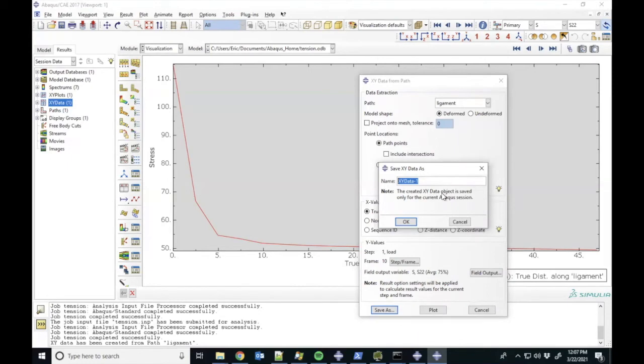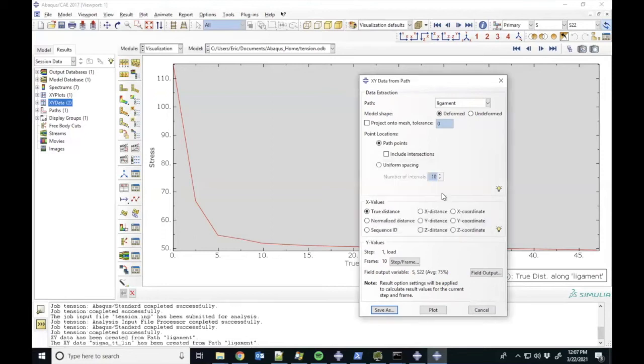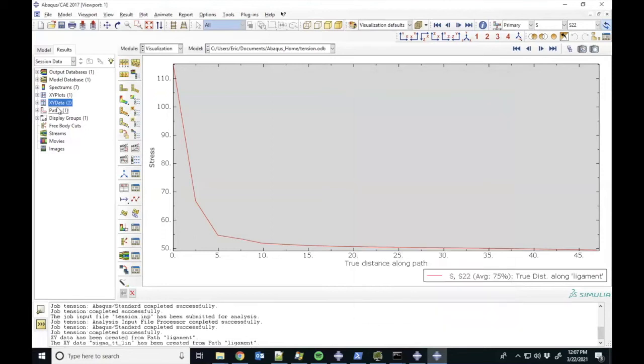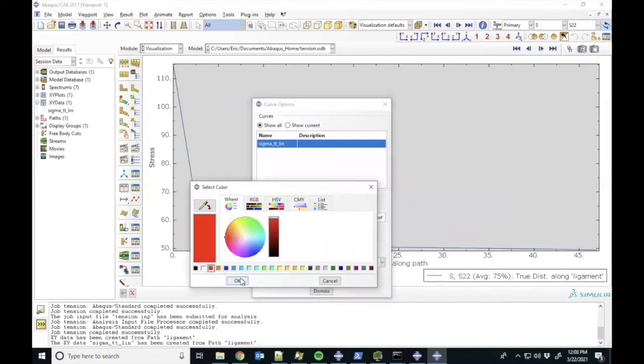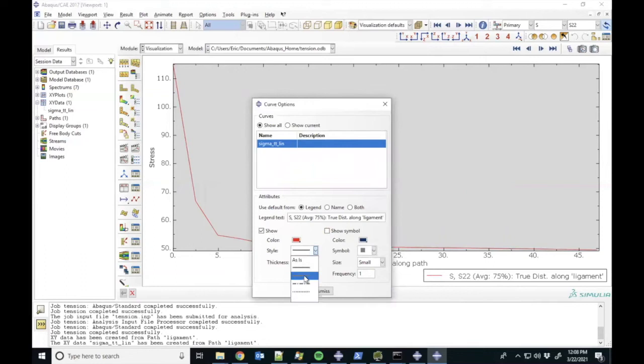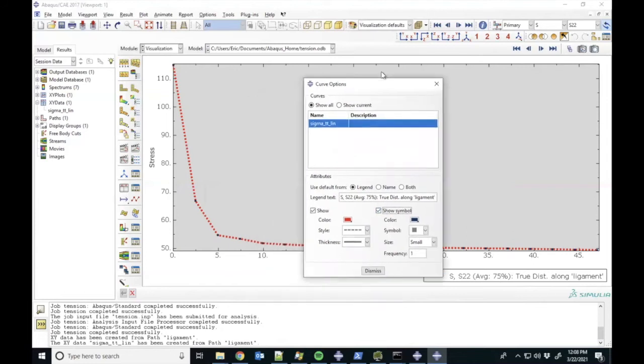All right, so we're going to choose to save this data as sigma TT, and then because these are linear elements, I'm just going to call it lin. This doesn't export the data, but it saves it as an XY data variable over here on the left, which you can see I can double click to plot. If I choose the XY curve options for sigma TT lin, I can change the color of the line, the style, the thickness, and I can choose to show the actual data symbols.